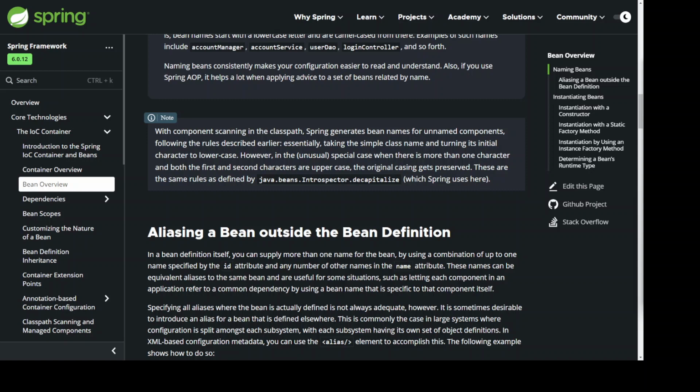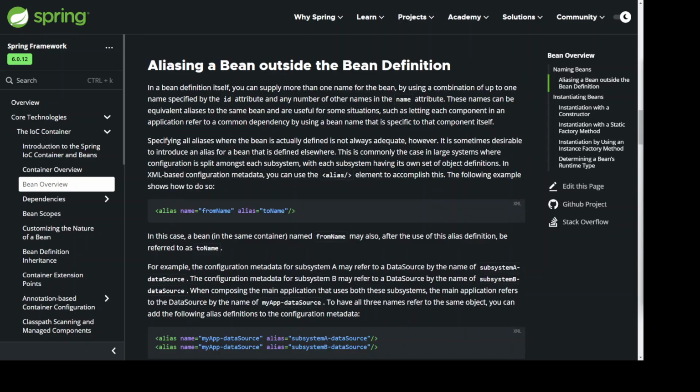Aliasing a bean outside the bean definition. In a bean definition itself, you can supply more than one name for the bean, by using a combination of up to one name specified by the id attribute and any number of other names in the name attribute. These names can be equivalent aliases to the same bean and are useful for some situations, such as letting each component in an application refer to a common dependency by using a bean name that is specific to that component itself. Specifying all aliases where the bean is actually defined is not always adequate, however.